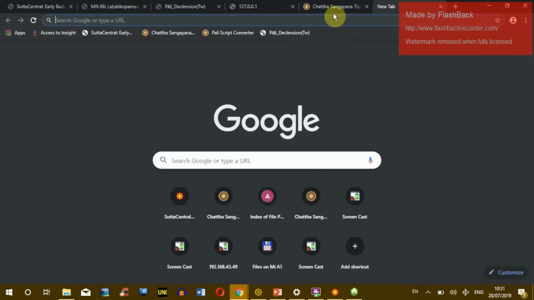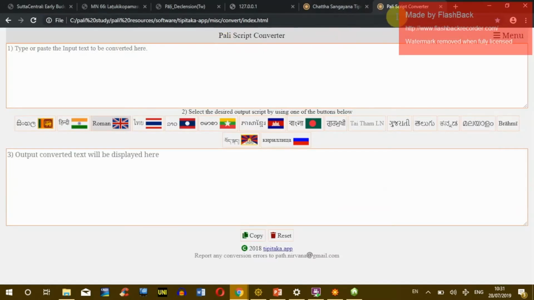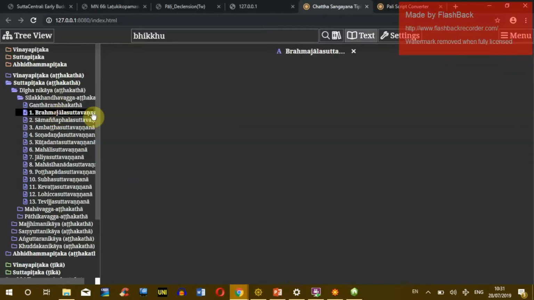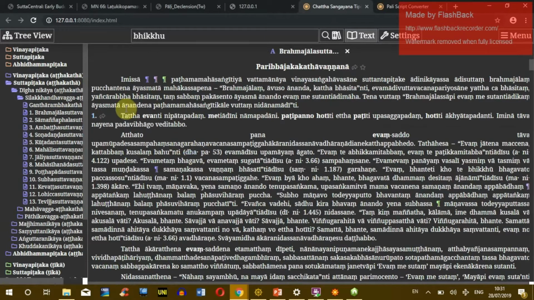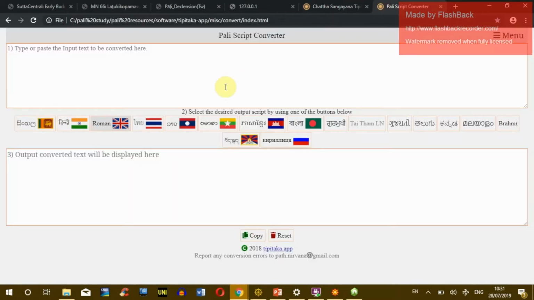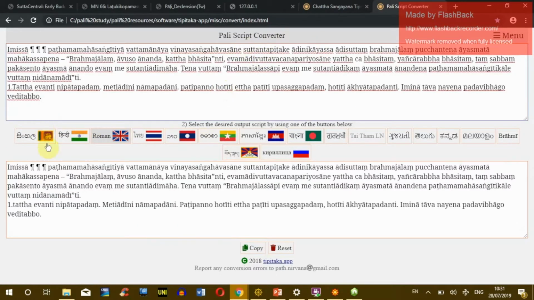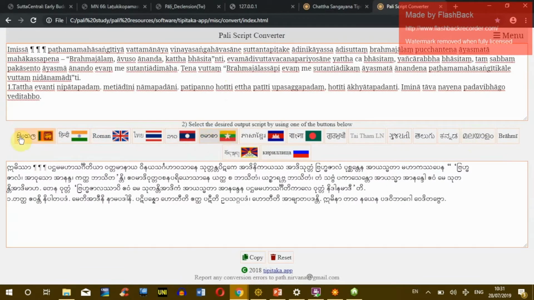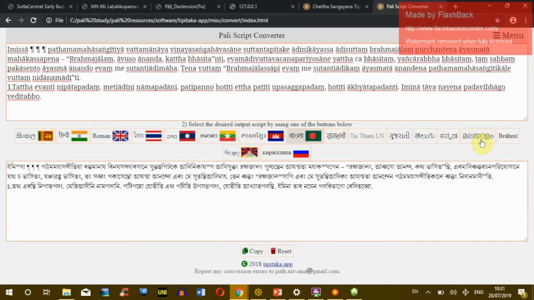In the installation video I also showed you how to install the Pali script converter. It's a very simple tool. Any kind of Pali text you can copy and insert in the Pali script converter, and you can change the script of the Pali into other languages. So this is not a translation, this is just to change the script of the Pali.